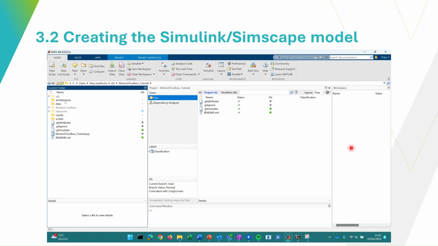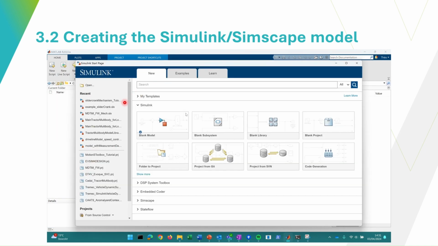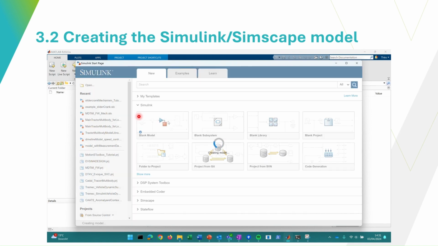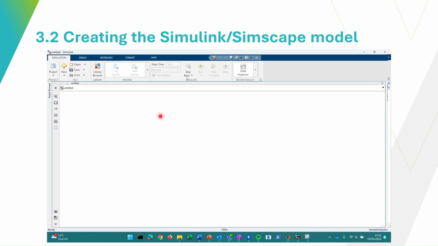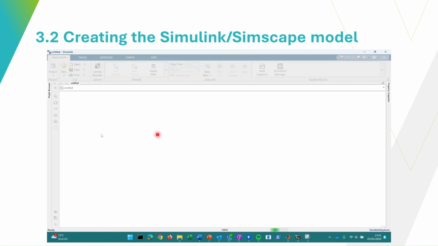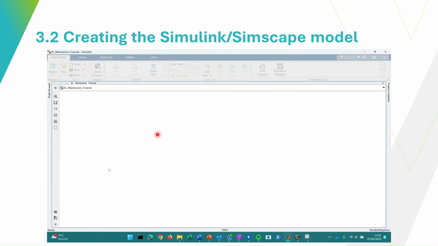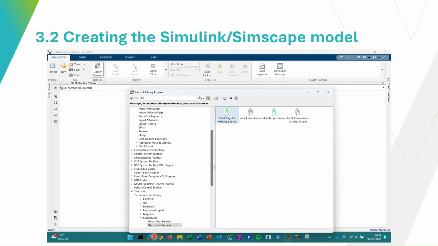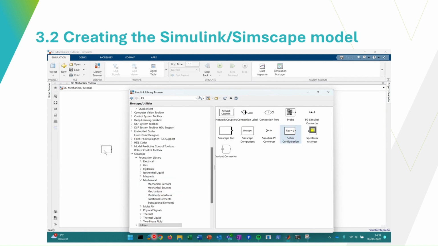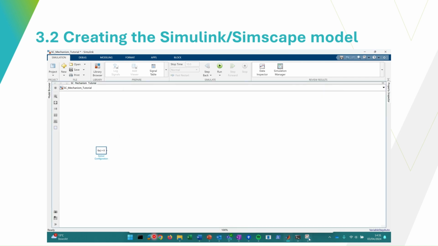So now we can start to create our Simulink model. In our tutorial folder, in the architecture folder here, for example, we can create a Simulink model. We can save it in the architecture folder with a small name for the tutorial. We can start modeling our Simulink Simscape model. So first, we will need a solver for this Simscape model.